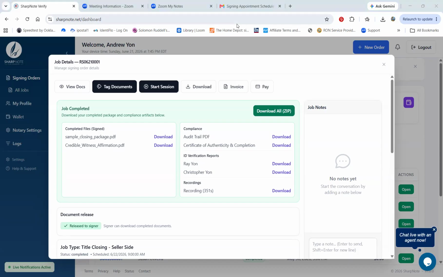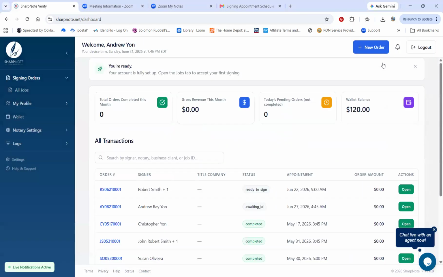Okay, a couple more things I want to go through here. If I can get this stuff off my screen. I'm going to go back over here to the dashboard.